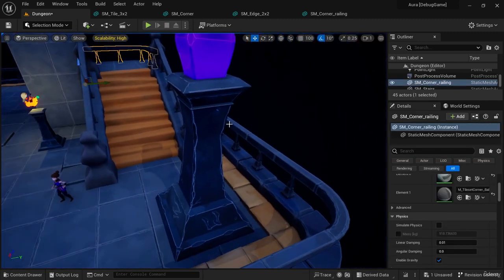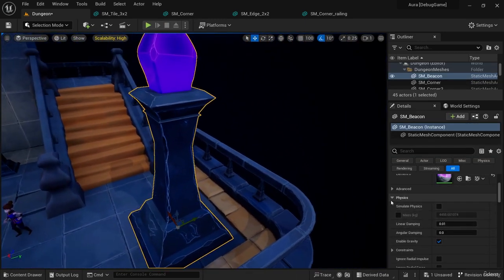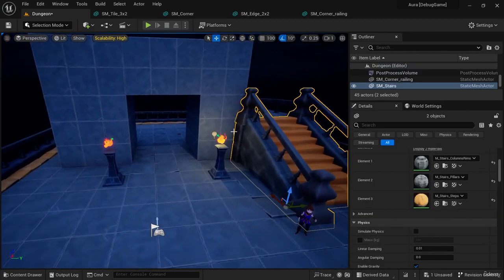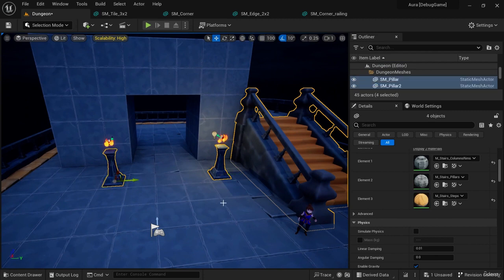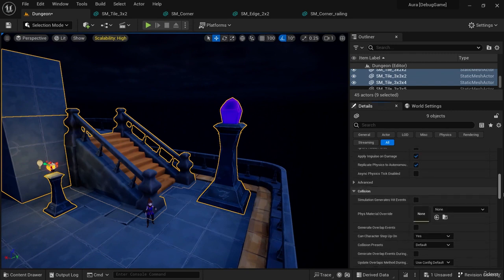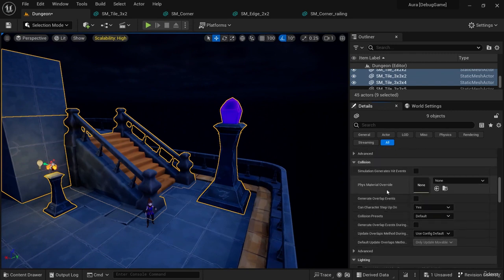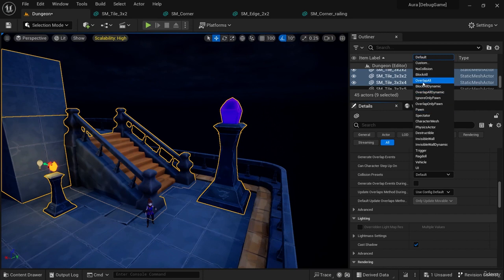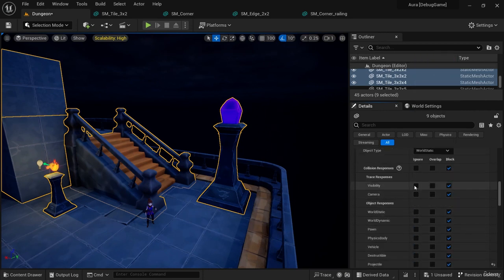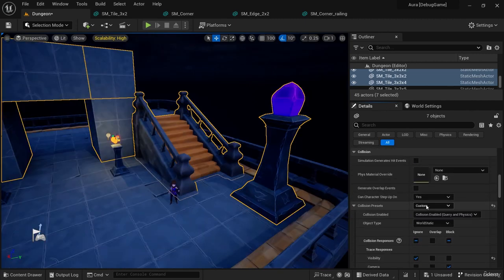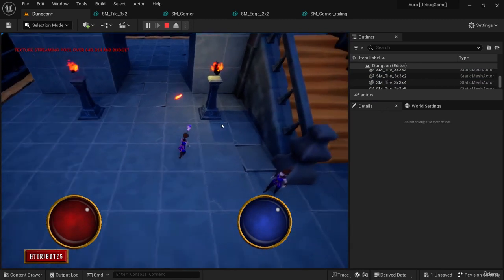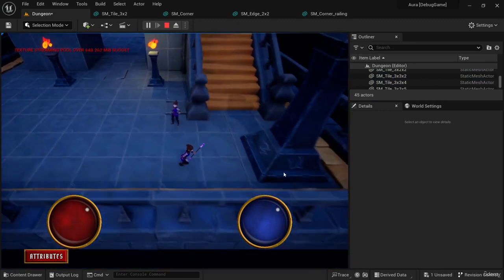So we do need to make sure that our meshes are configured correctly. So with my pillar and my stairs selected, in fact, all of these, let's just make sure that these are set correctly. We're going to go to collision. Collision presets can be custom. We're going to block the projectile and ignore visibility. And we're going to make sure generate overlap events is checked. Now we get those collisions.